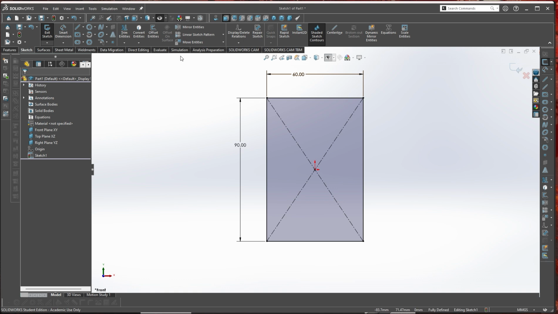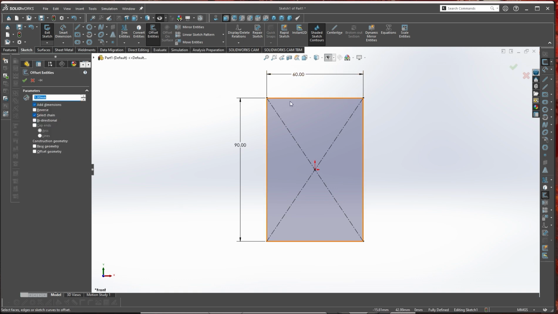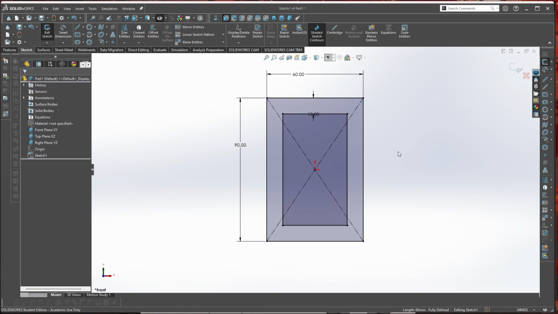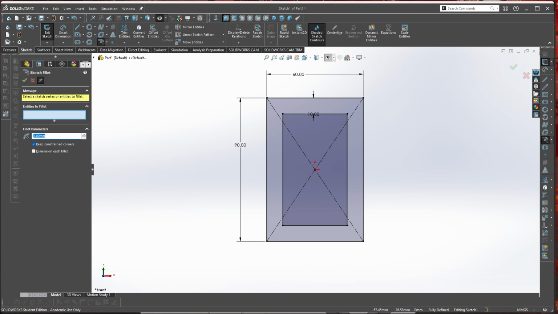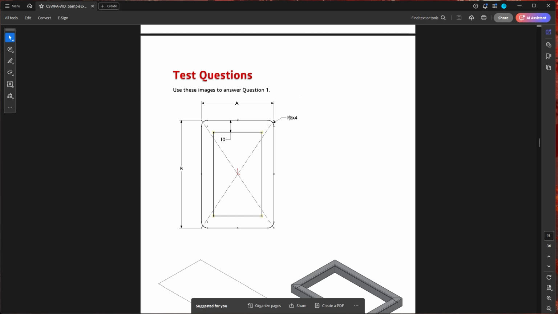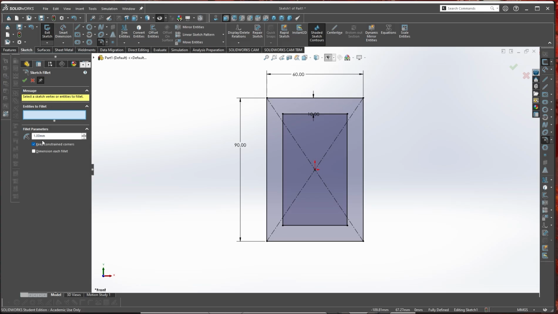So if we just go right here and go offset entities, select one of these lines here, should select the whole chain because that select chain is selected. I'm going to set that to 10 and then reverse it so we have that inset to the inside. Or you can draw it by hand if you feel like it. Your call. Next, we're going to select our sketch fillet here. Go back to this and see we're looking at R5, 5 millimeter sketch fillet.